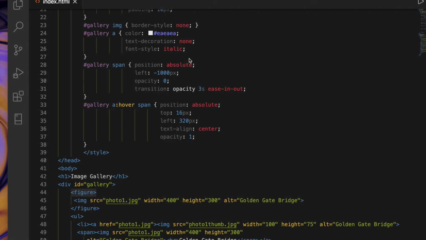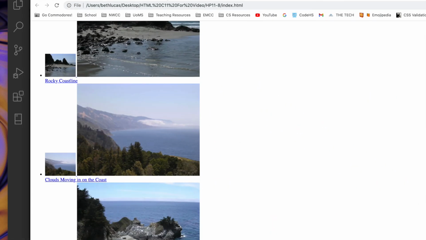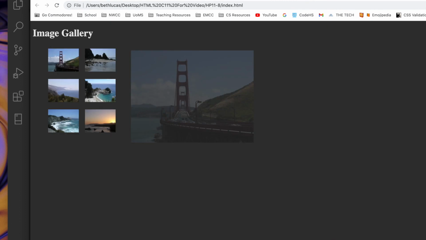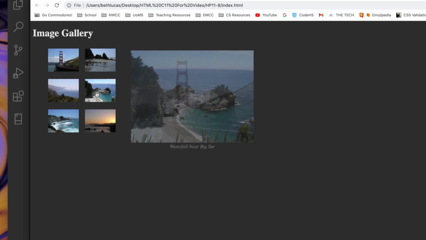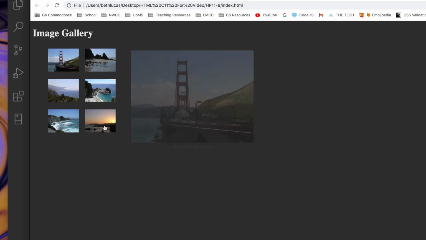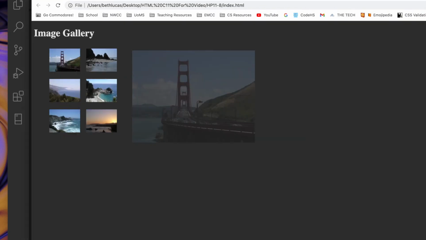Okay? So when you view this in a browser, this is what happens. So we can move our mouse over the image and it slowly fades in. Amazing. All right. If you need to go back and pause the video to copy the code, do so.